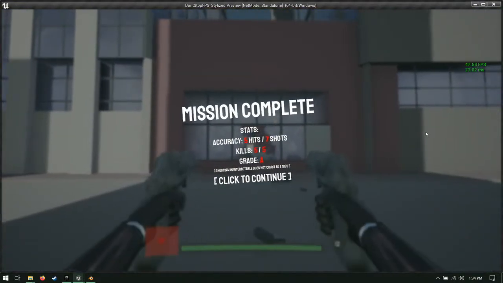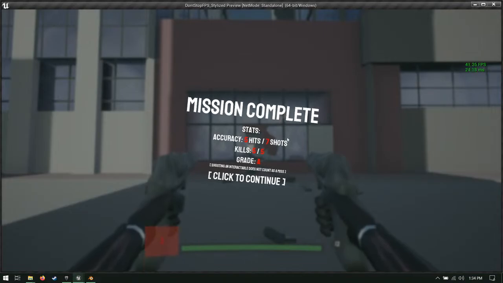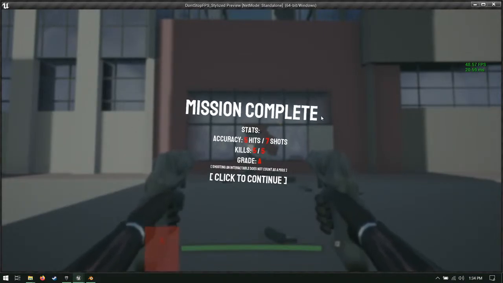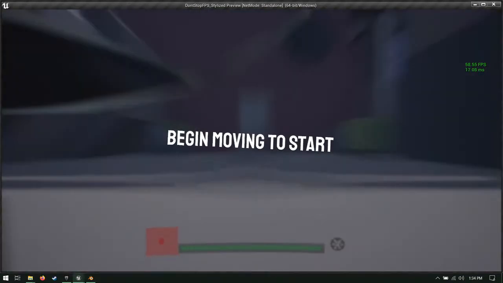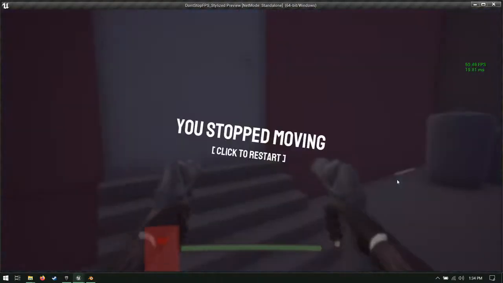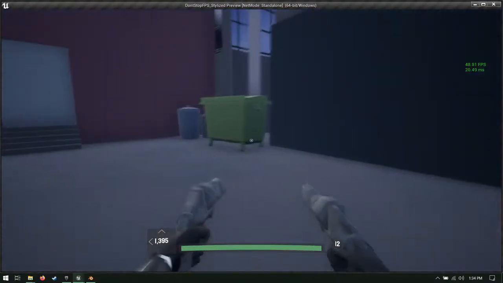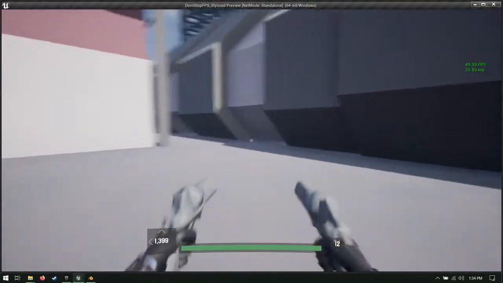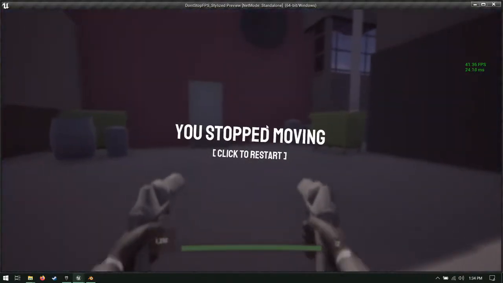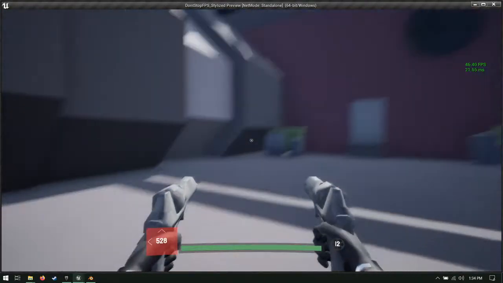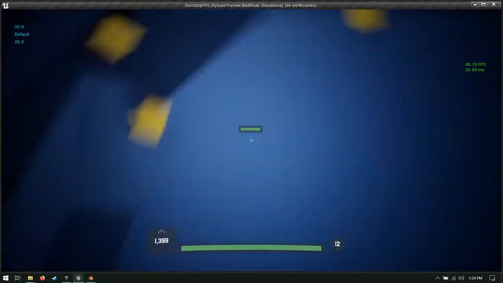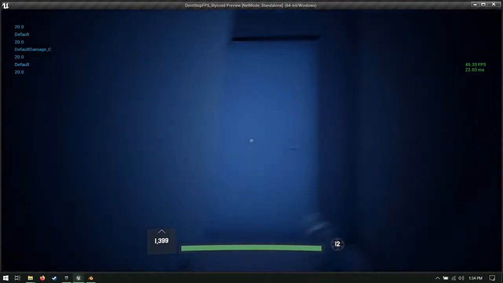Well done, Agent 7477. So that's kind of the idea, is you can't stop moving or you lose instantly. You do have a little bit of a grace period towards the beginning. But yeah, as soon as you stop, it's actually providing valid movement input.